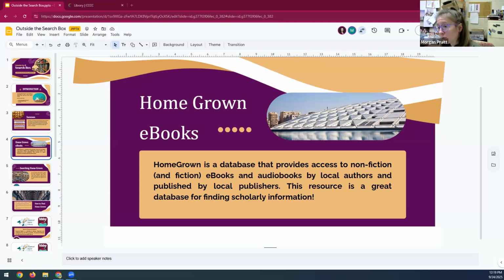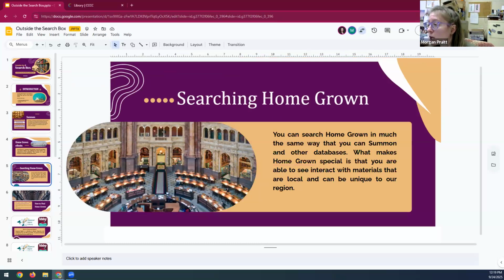So it's a really great information resource for finding scholarly books and materials that are going to have that personal touch, going to be a little bit more community involved, and you might recognize some of the things that you read around you. When you're searching homegrown, you can search it in very much the exact same way that you would search any other database. Many of the databases will use keywords. If you already know the title, you can search for the title.